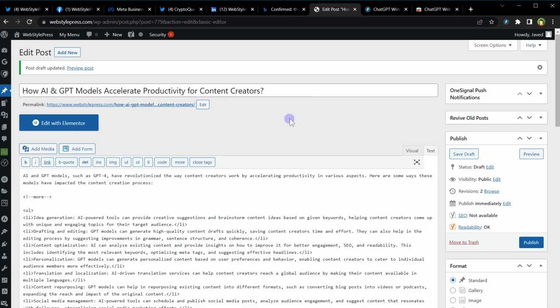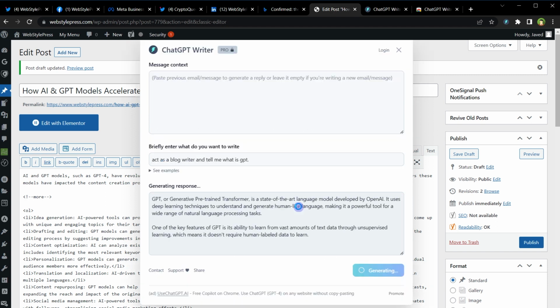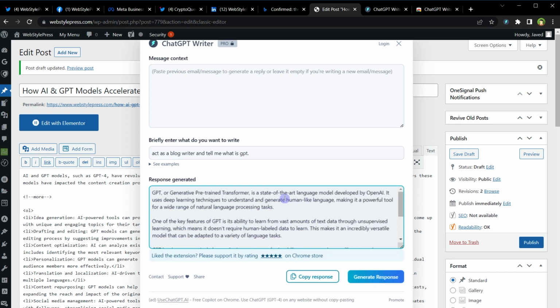Okay, so now this is a blog post. I want to add content to it, such as an explanation about something. Let's say GPT. So I will ask, act as a blog writer and tell me what is GPT. Generate response. GPT, or Generative Pre-trained Transformer, is a state-of-the-art language model developed by OpenAI. It uses deep learning technologies to understand and generate human-like language, making it a powerful tool for a wide range of natural language processing tasks.